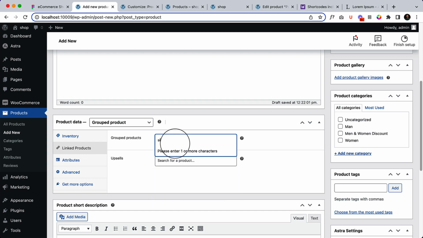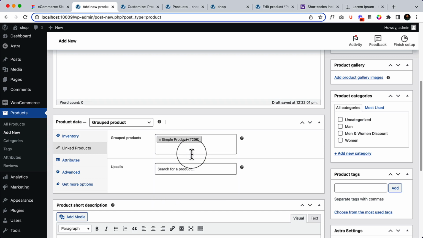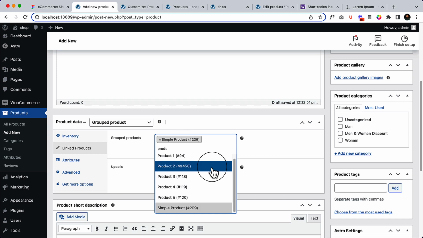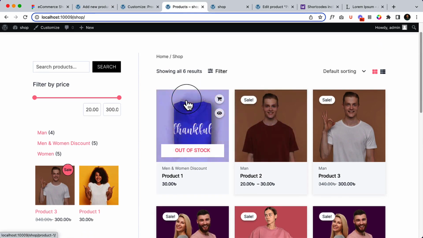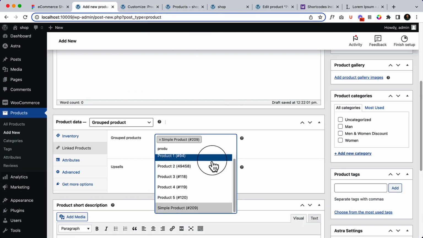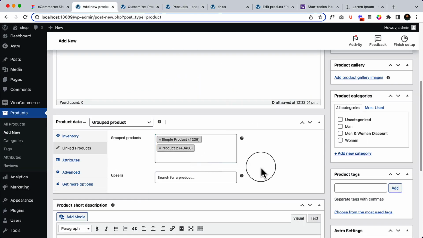So let's add simple product and also product. Let's product one is out of stock. Let's add product two. Okay. And this is the group products.